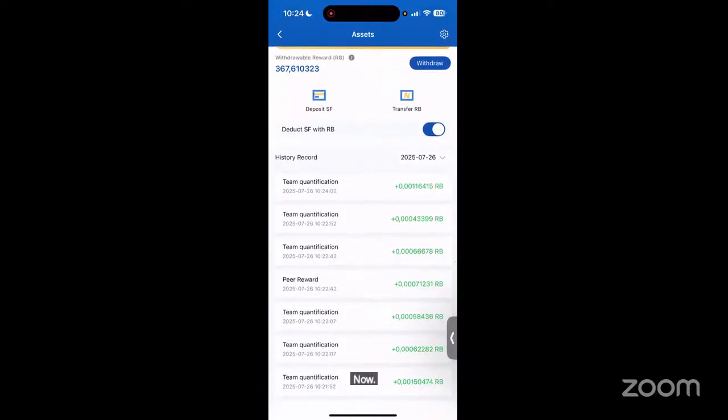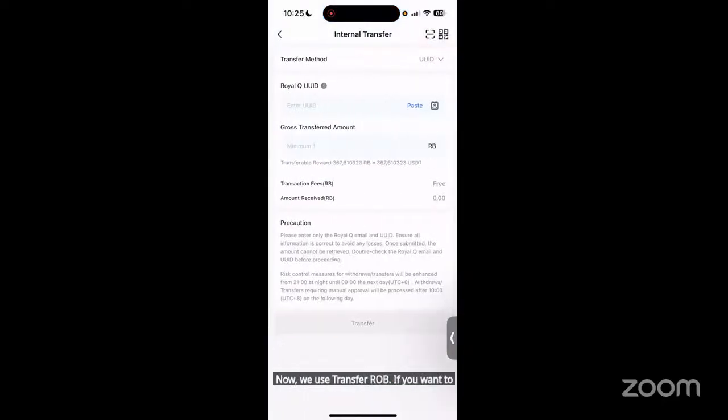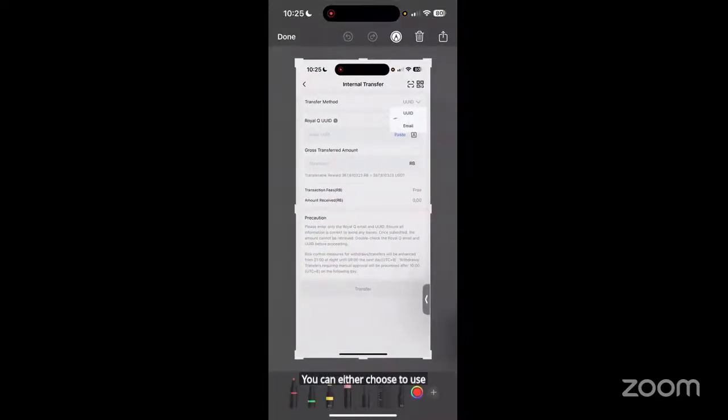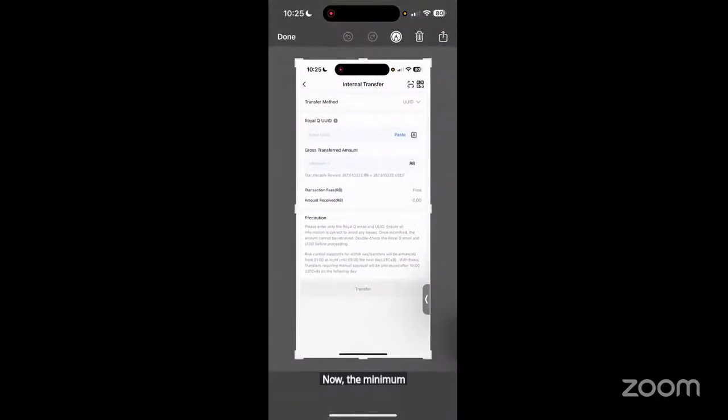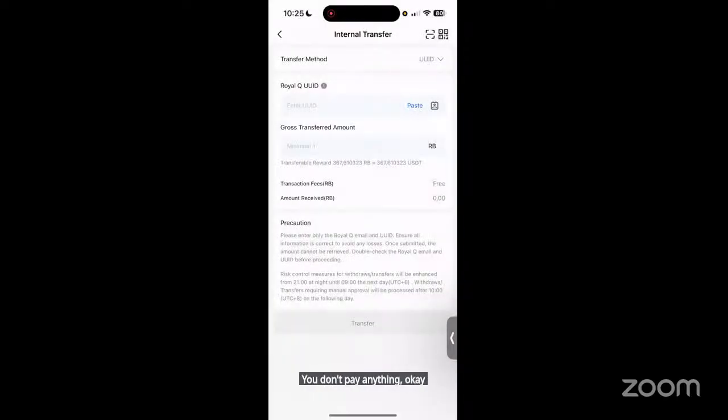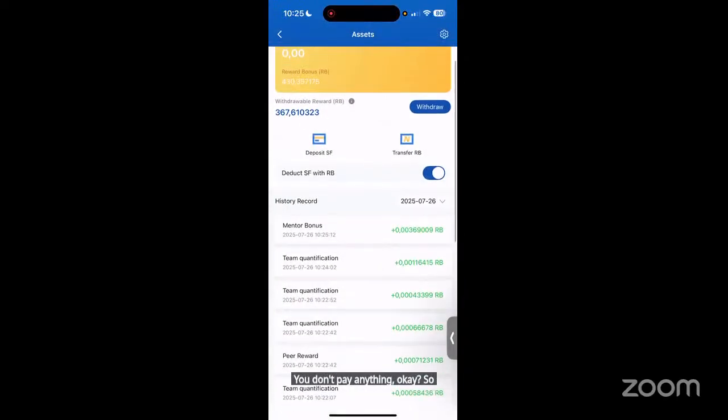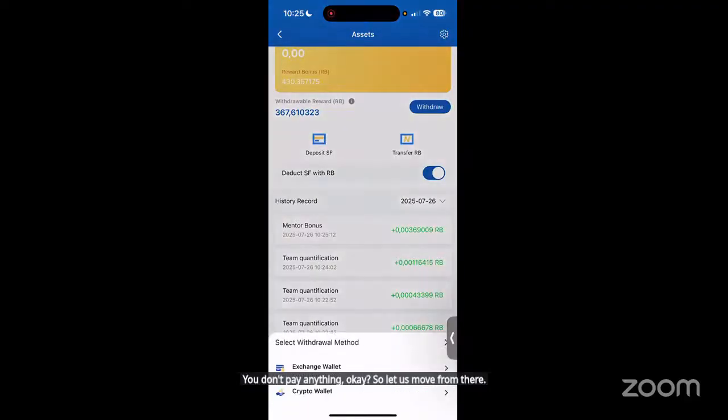Now, we use transfer RB if you want to transfer to a Royalq user. You can either choose to use the person's UUID or email address, depending on the one you want to use. But I always advise UUID, so the email doesn't get exposed too much. Now, the minimum you can transfer internally is 1, and it is free of charge. You don't pay anything. Okay. So let us move from there and go to withdraw.